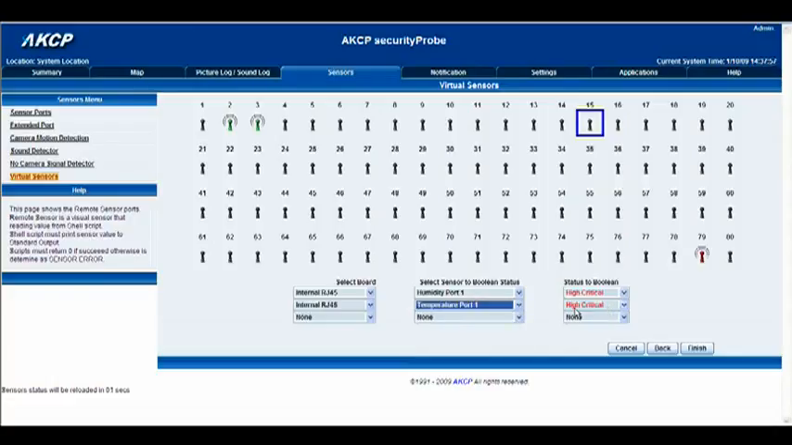Now what will happen is when these two sensors both hit high critical, then this virtual sensor will also display a high critical status. That's essentially what will happen. So let's go ahead and click finish, and just wait for that to load up.